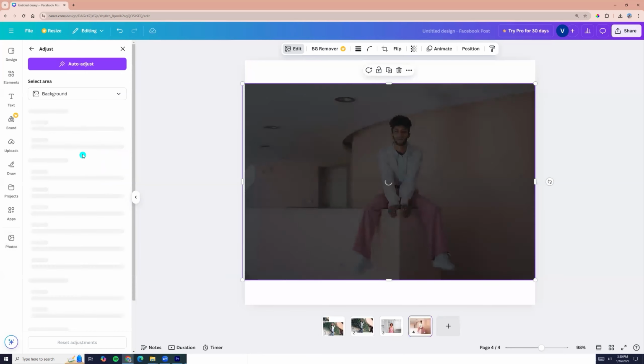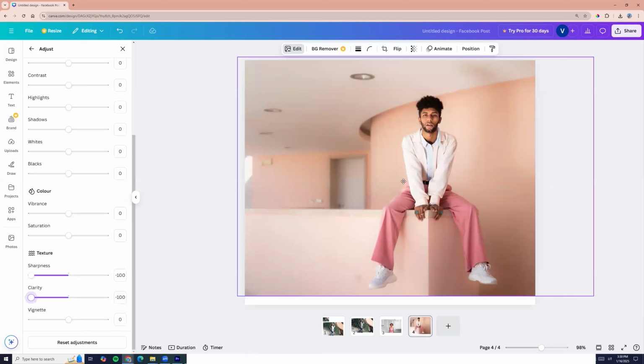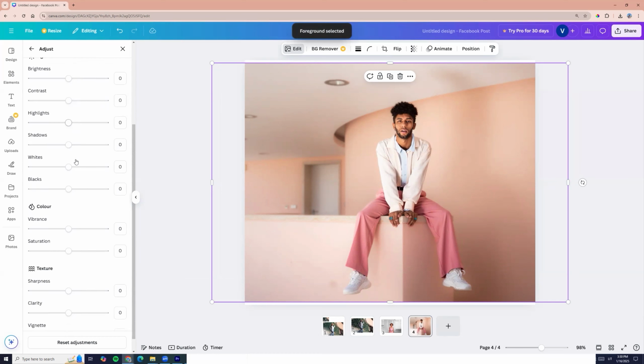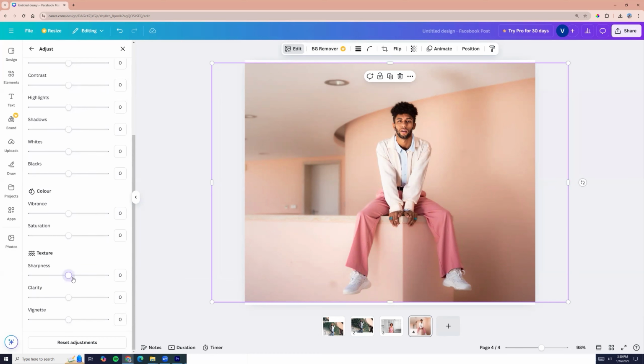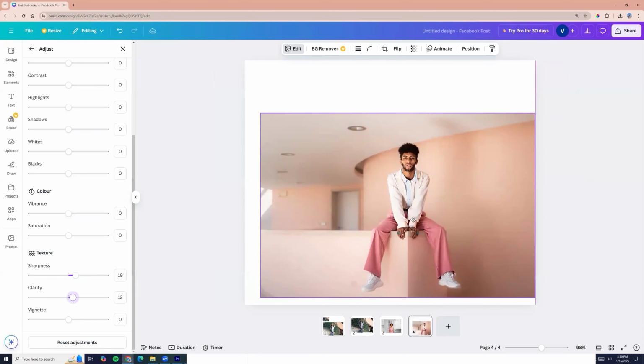And now let's go to text section. And here we need to adjust sharpness and clarity. And now we see a little blur in the background. We can come back to select area, and here we can choose foreground, and we can adjust sharpness a little bit and clarity. That's great. Now we see this effect.